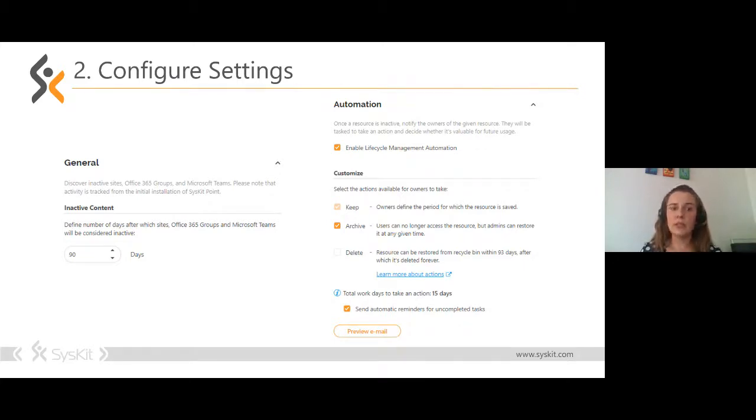There are custom periods, so you can choose between multiple options. The default one would be this that you define. So once you keep it for the first time, the resource's lifecycle is prolonged for this defined threshold of days.